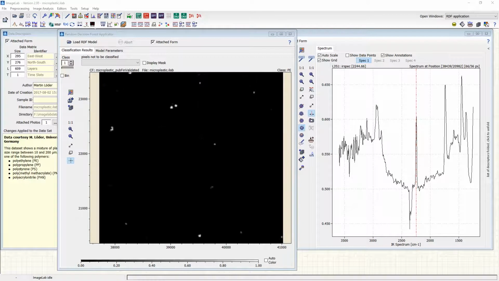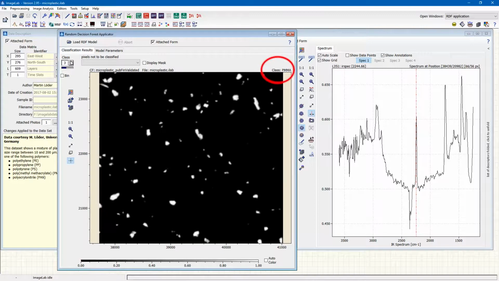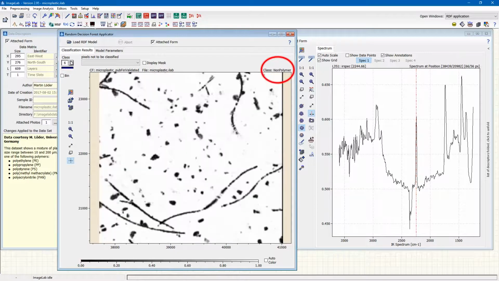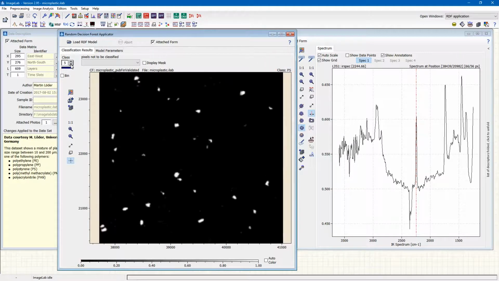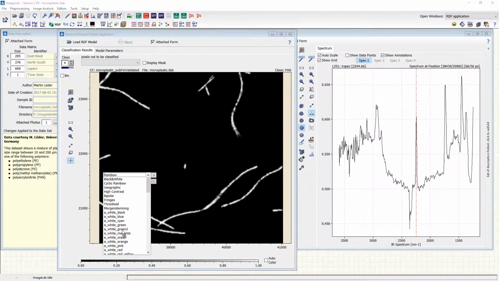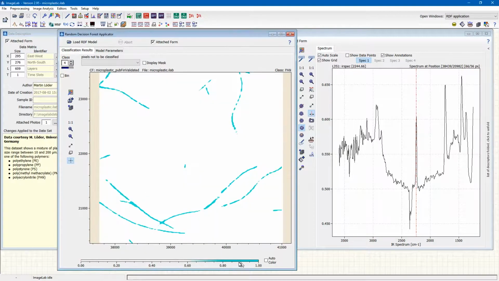We can step through these images by selecting the corresponding class number. We have here PE, PP, PMMA, PAN, PS, and finally non-polymers. Let's have a closer look at PAN. Here we see the PAN fibers in the sample. We color these fibers by adjusting the color palette such that the fibers appear in the color cyan.